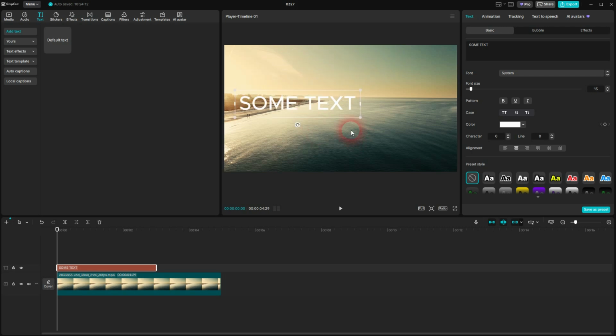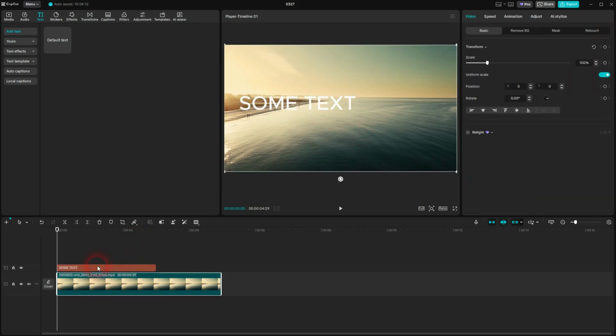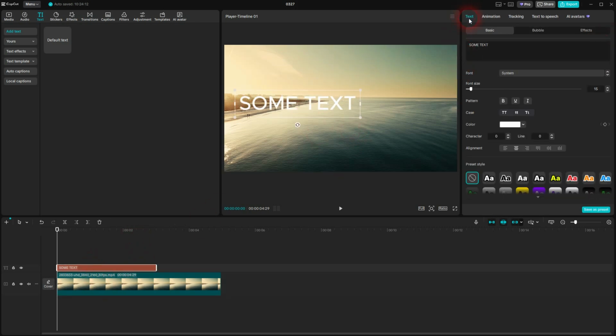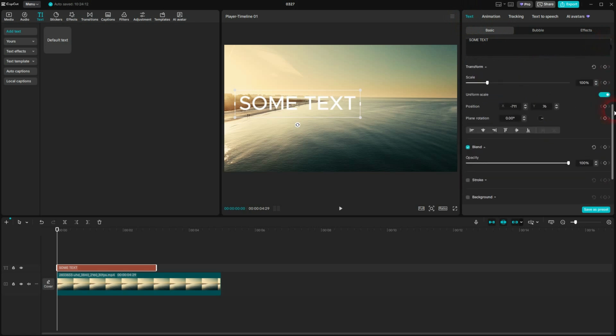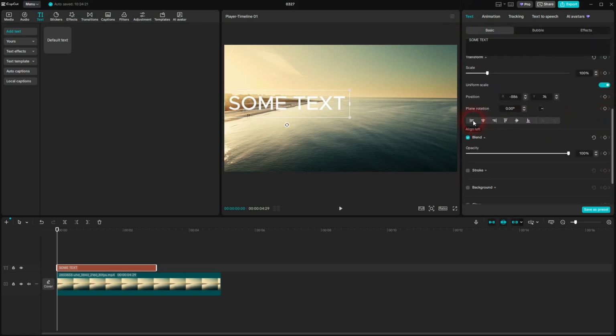But if you want to align it properly, make sure that the text element is selected in the timeline. If it isn't, left click on it, and then you should see text basic on the top right. Scroll down until you can find under transform. This alignment icon option should give you 6 positions: left, right, up, down, and then center for vertical and horizontal.